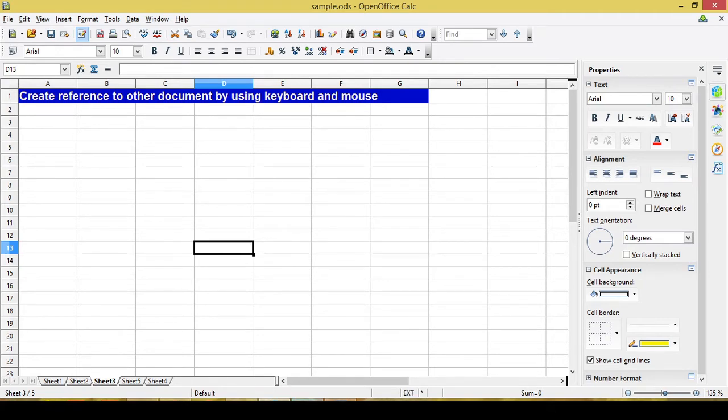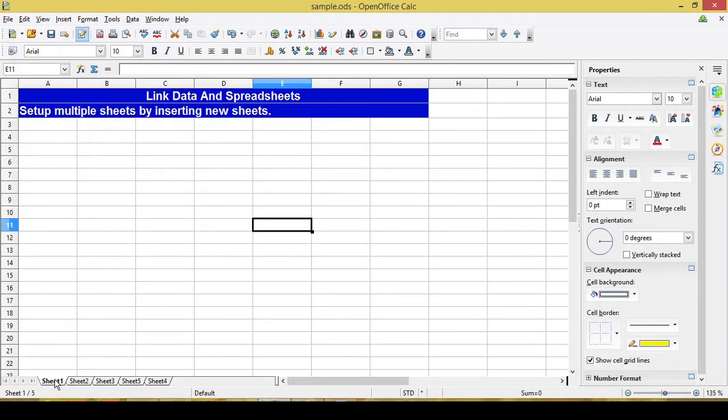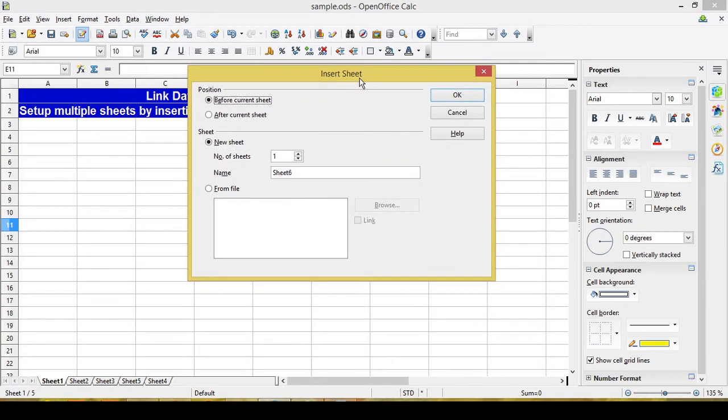Now let us see the next option of insert. I'll go back to my sheet number 1, right click and click on insert sheet. I'll get this dialog box. So number of sheets I'm saying 1, and I'm going to give it a name as maybe Feb. Now this third option, from file.